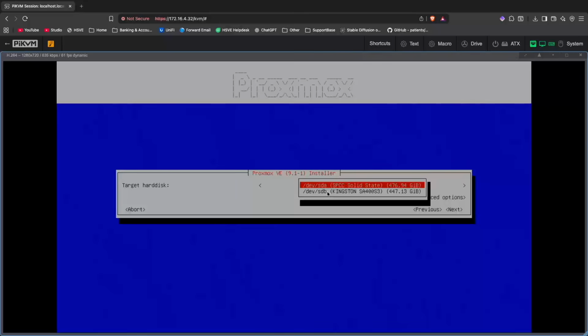Again, be careful of what you're installing it to, because if you install it to the wrong operating system drive, then you could wipe out Windows or Linux or whatever else you have installed. So make sure it's the correct one. I know that this is the correct one, so I'm going to press enter and next.